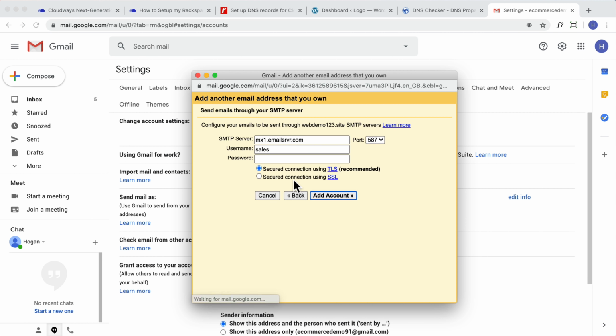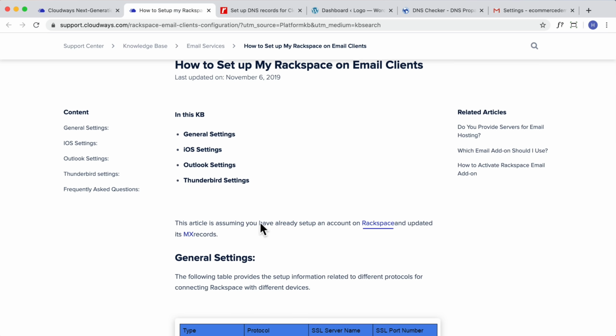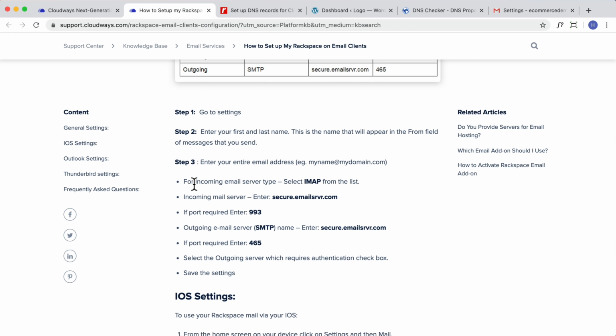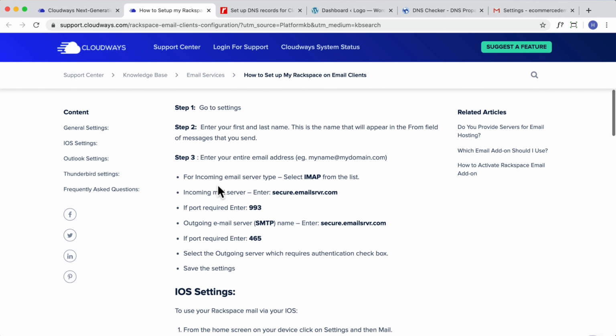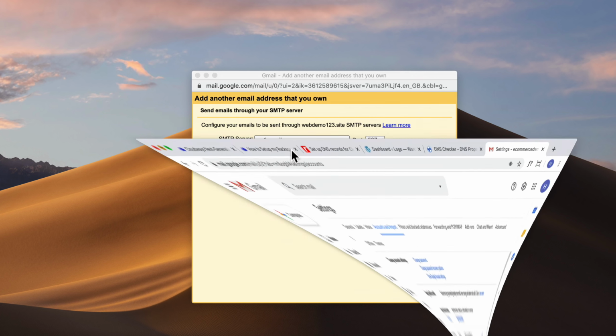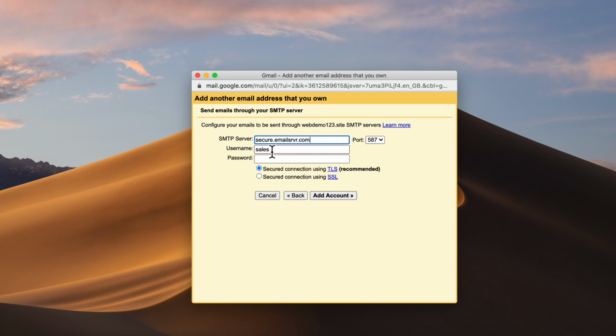Click on next step. So for the SMTP server, what we need to do is just grab it from here somewhere. Okay, so scroll down over here. So for this one over here, what we're going to do is the outgoing, I think. Okay, so let's see over here. So copy this and let's grab it and paste it into there.